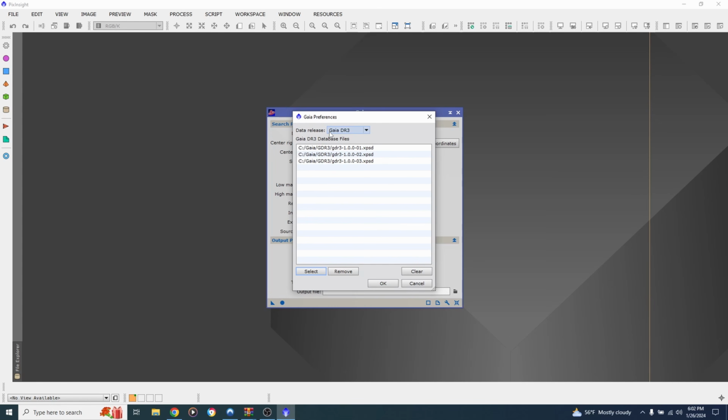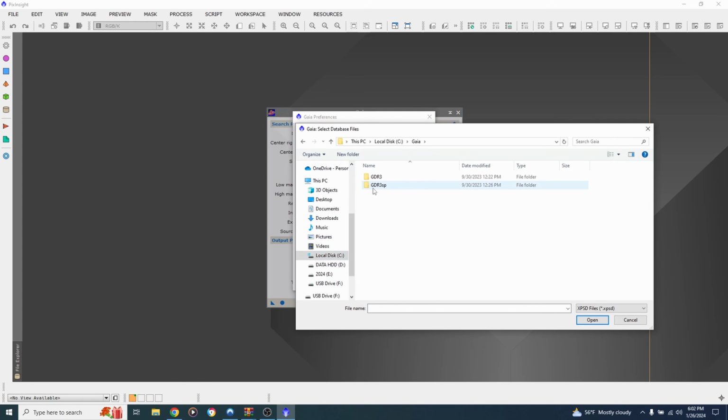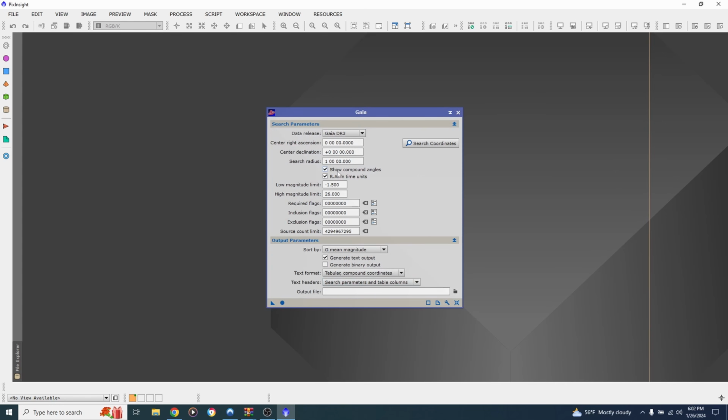And then we'll click this right here and Gaia DR3 SP, click that, hit select, find the DR3 SP files we downloaded, select those and hit open. And we should be good to go and able to plate solve with PixInsight now.